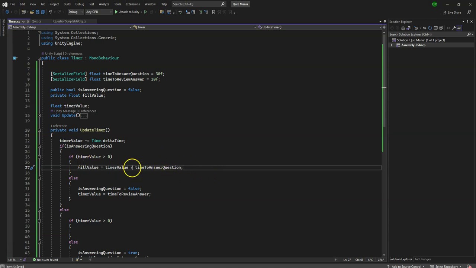And I might think, well, how does it work? Well, if you think about it, timer value is, of course, this float that we're defining here, and the time to answer the question is the total amount. So, for example, if our timer value is, let's say, at 30, then we have 30 out of 30, that's 1, which would give us the full circle that we're wanting to have. If this value was now, let's say, 15, and we had 30 seconds set up here, then that means we should have half of that circle remaining.